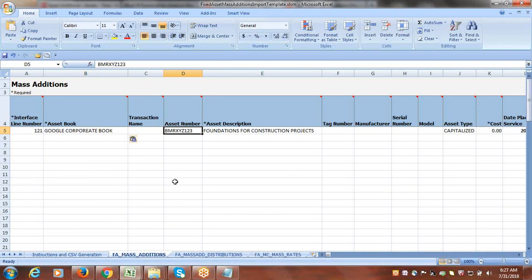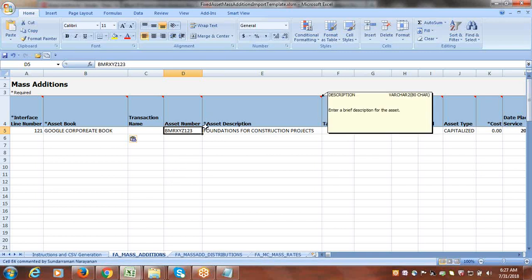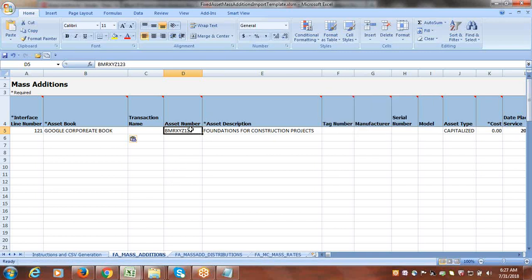So asset number we know very well: if you enter a number here, the system will take this number. If you don't provide a number here, the system follows the numbering already specified in the system controls. You can enter it or ignore it, and you can write a description. Just say FBDI asset, any description you can write just for asset identification.